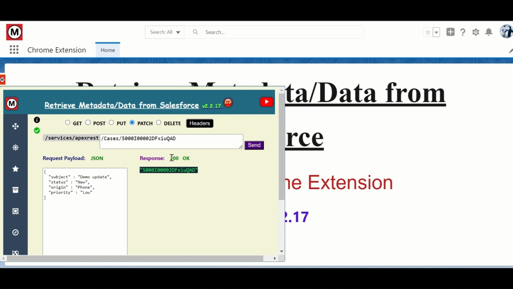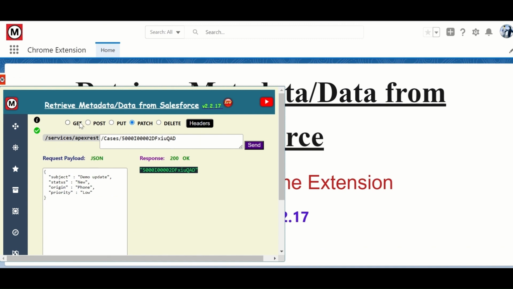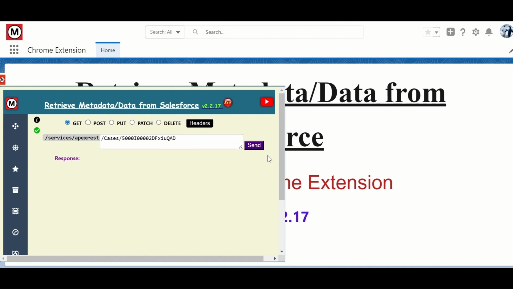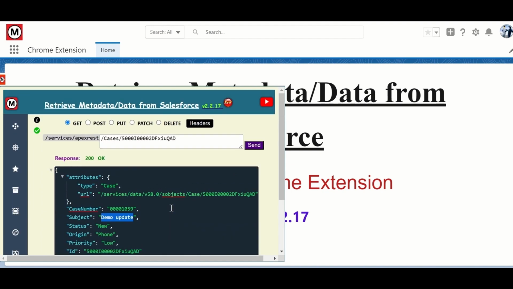and now I've got the status and status code as 200 and 200 OK, right? So this is fine. The record has been updated now. How to validate? Again, two ways. I can directly query it from here. Let's say if I query the same case ID again, you can see that the subject has been updated to demo update. Also, if I use the GET request here again, then I can see that subject is demo update. So my PATCH request is also successful.